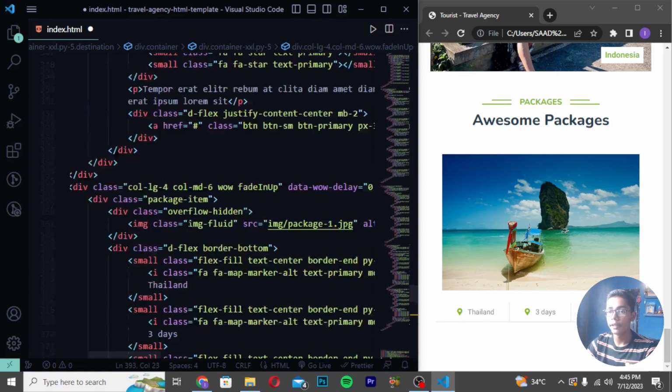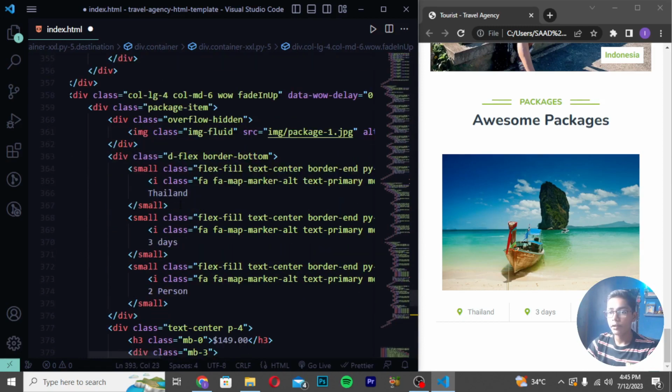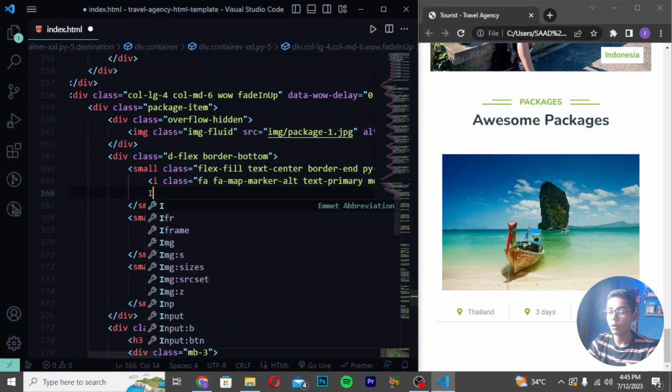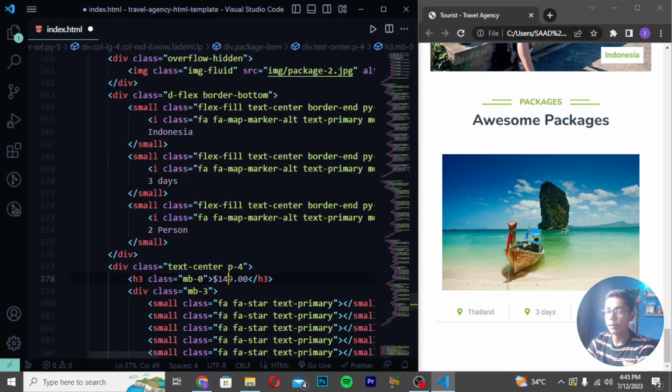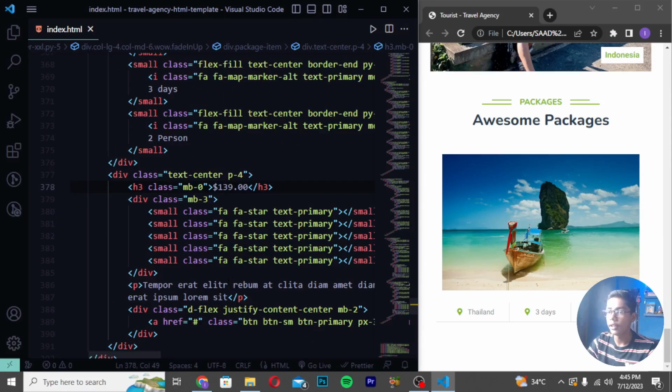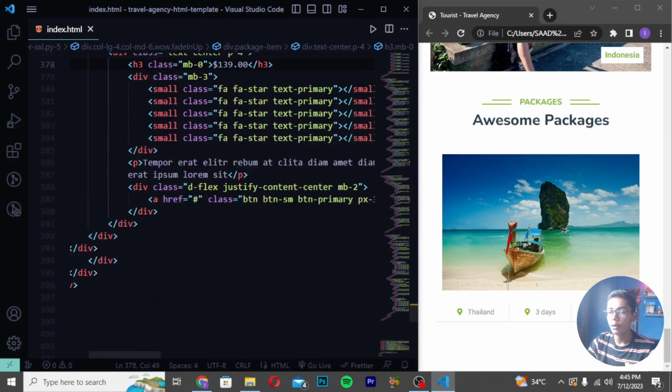Just remember one thing. Here the change will be like we will be changing this Thailand to Indonesia, like this, and then change this package 1 to package 2, and then you can change the days as well, like you can write 3 days or 4 days, and change the price as well to 130. Save it here. After saving this thing, just you have to now directly do one thing.